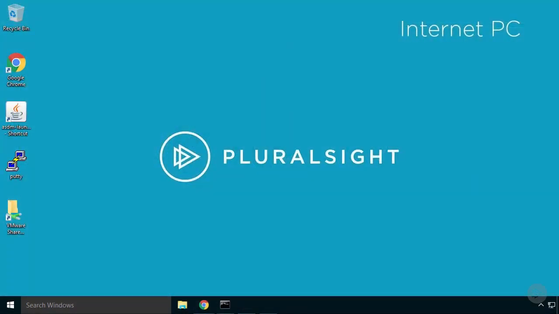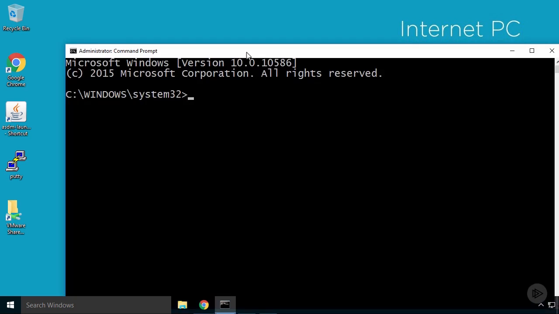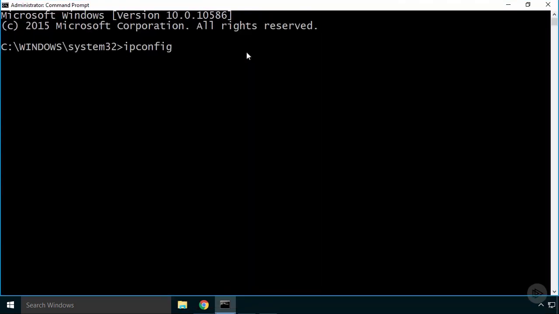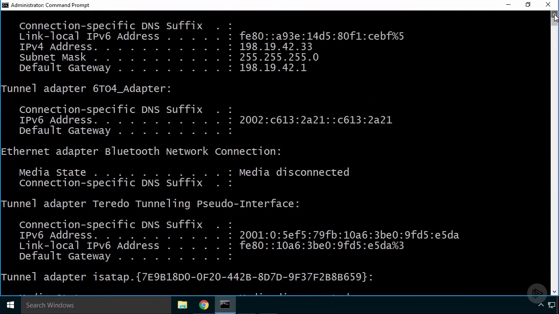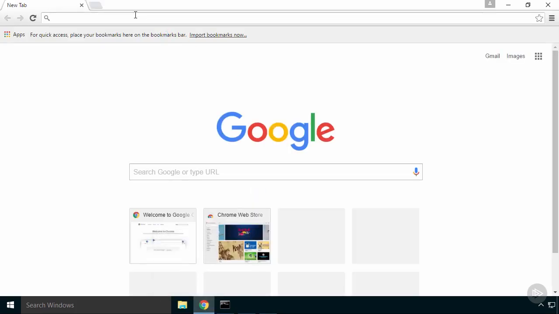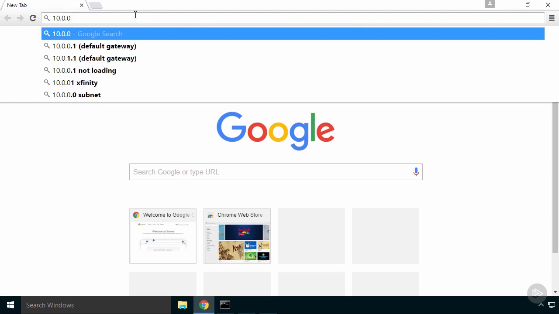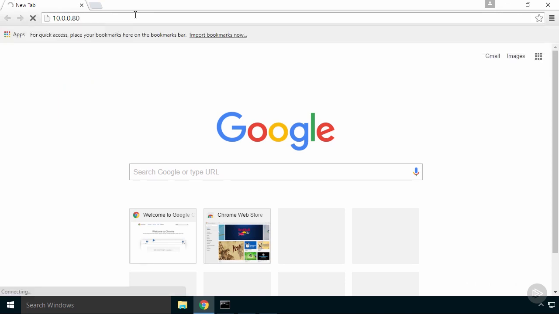I've set the background of this PC to be the same color as the PC in the drawing. If we look at the IP address of this workstation, we can see that it has an IP address of 198.19.42.33. So what I'd like to do is open up Google Chrome, and we're going to browse to 10.0.0.80. And what we should find out here is that this website is unavailable.